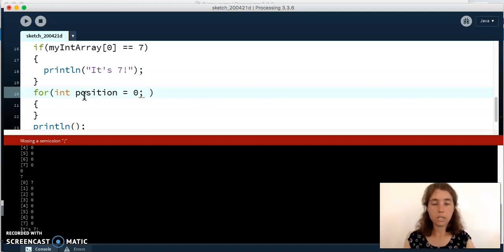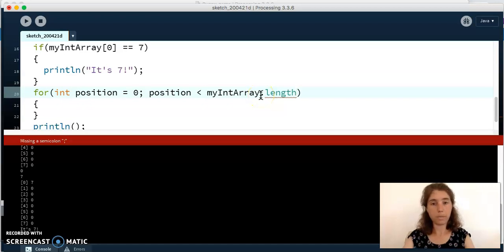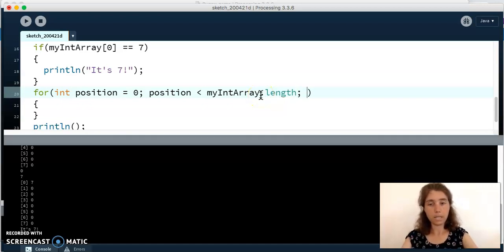And as long as that inequality is true, our loop is going to keep repeating. So I'm going to say as long as the position is less than the length of the array. So my int array dot length. So if the position is less than my int array dot length, our loop will repeat. And the last thing is to say how we want to change the position after each repeat of our loop. And we just want to add 1. So we're going to say position gets position plus 1. So we'll be counting up 1 each time we do the repeat.